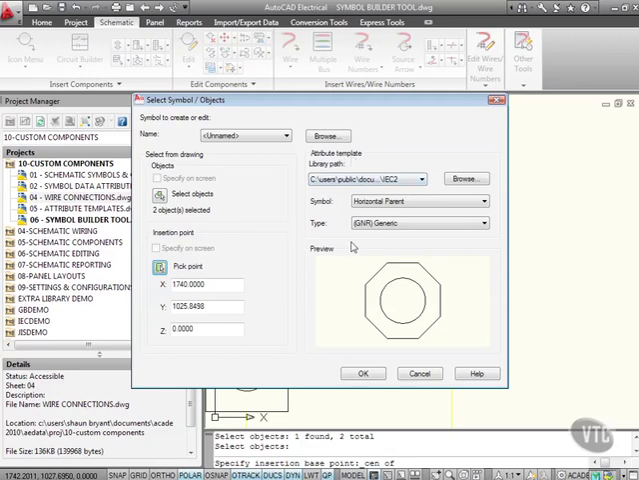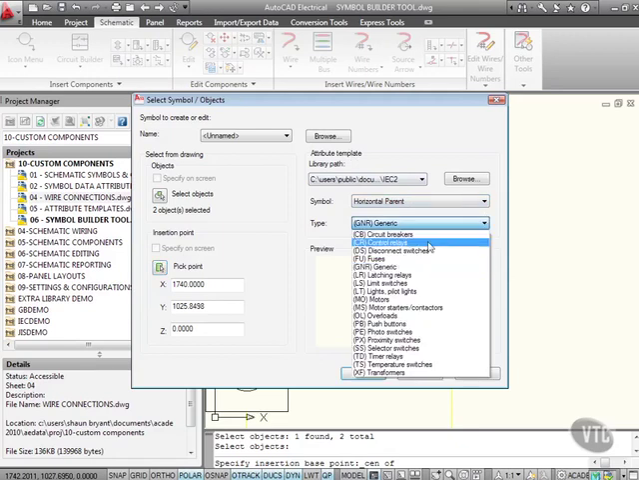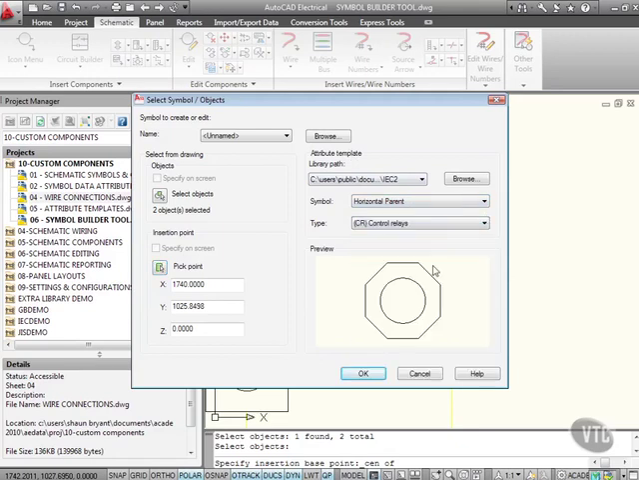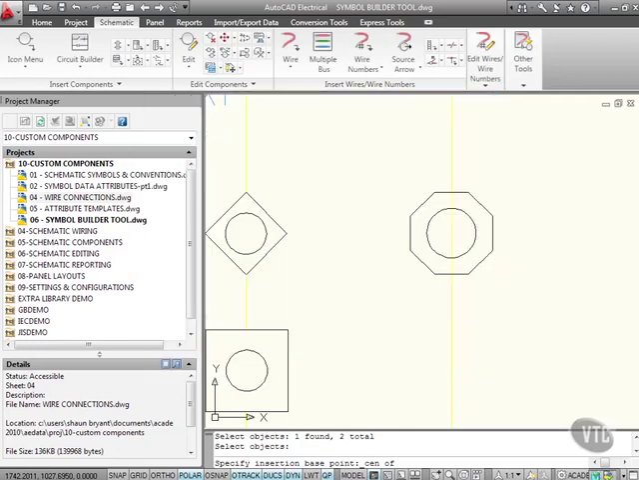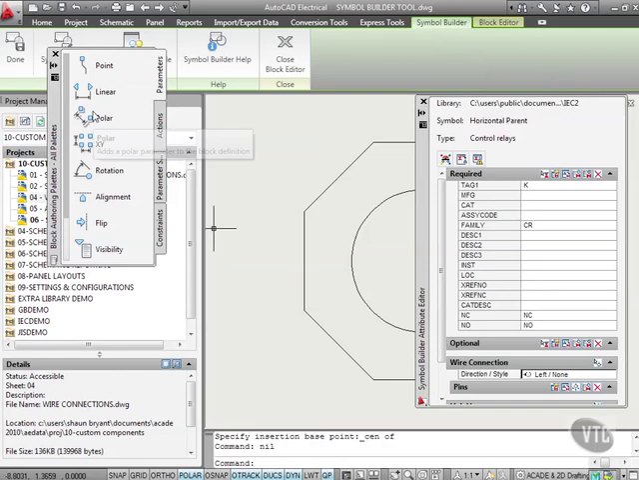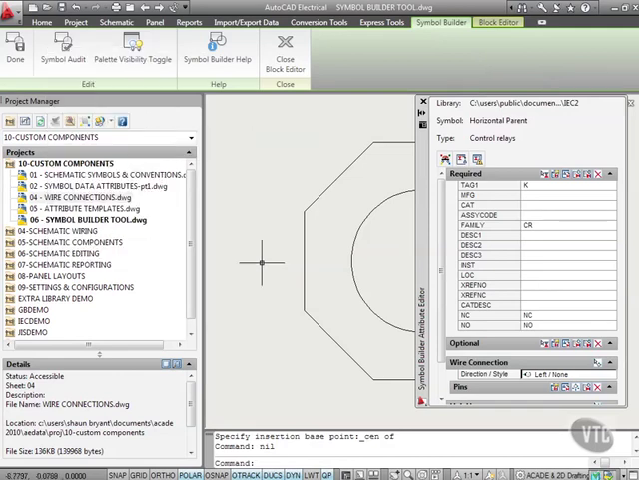So this time I'm going to create a horizontal parent block. And it's going to be, again though, a control relay. But it's going to go in horizontally this time. So when I OK that now, again I'm going to close the block authoring palette just like I've done before. And I'm going to select the information that I want to apply to this symbol. So I'll pick all the information I want there.